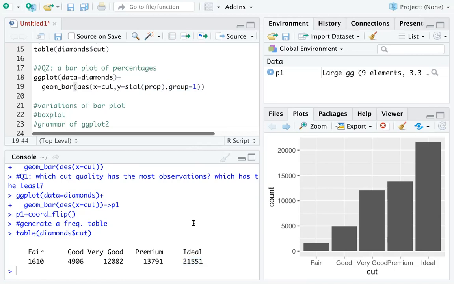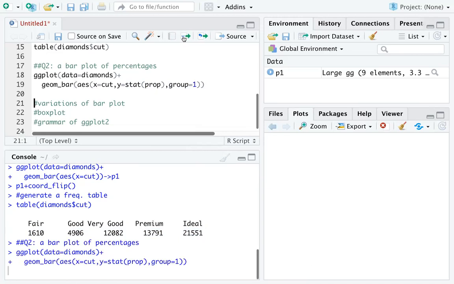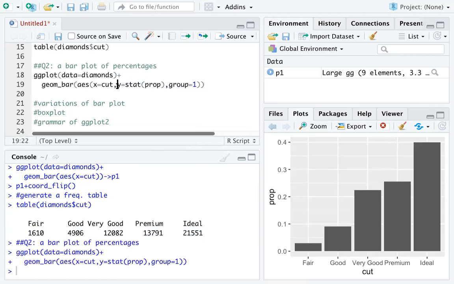So which means the proportion for ideal will be 21,551 over no matter how many observations you have in the whole data set. So I can run these two lines. Just to remember, when we add these two pieces of information, they are within the aesthetic parentheses. So these are also aesthetic settings. So here is the graph.